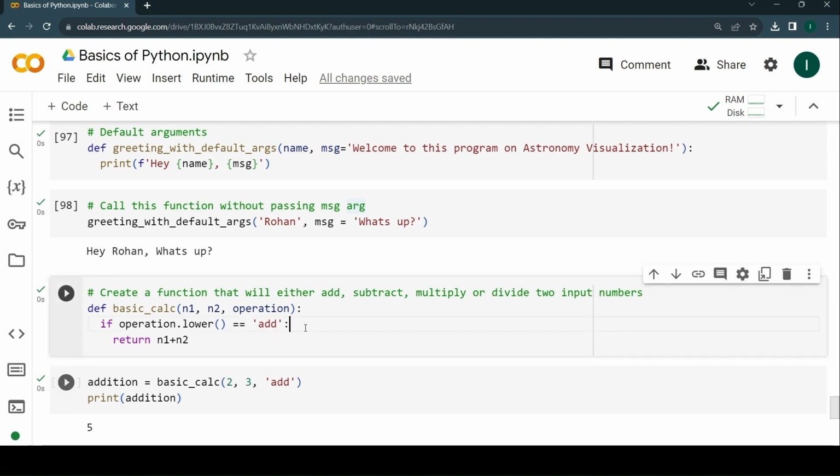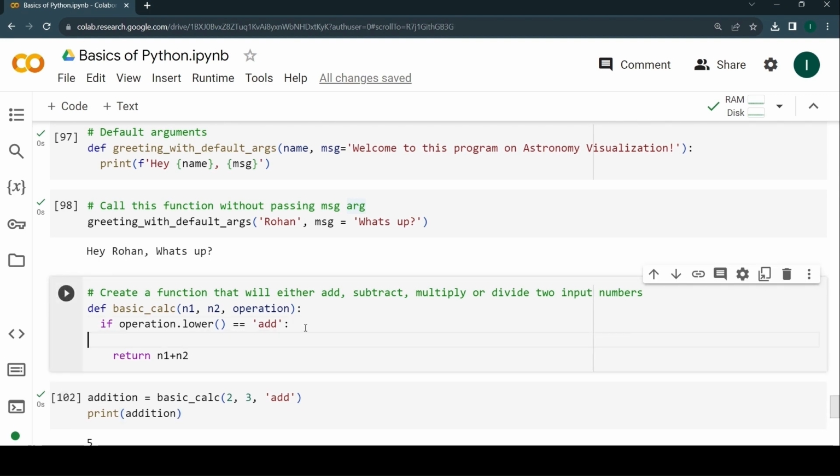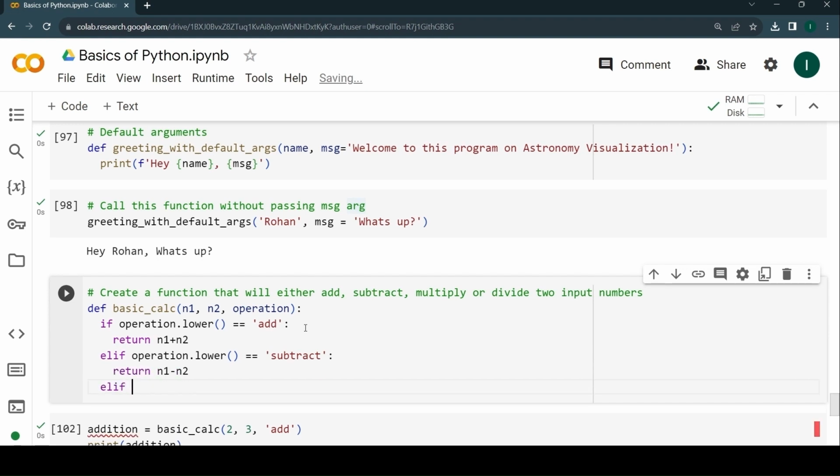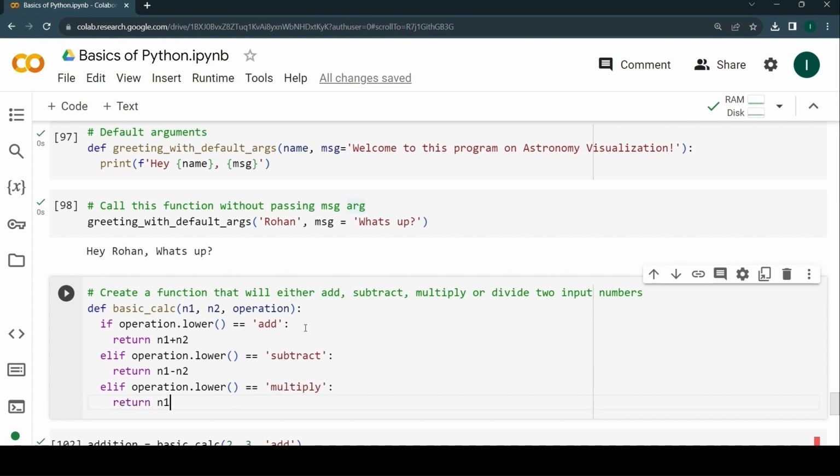So yeah, that's the first thing that we have done. Now the second thing that we are going to do is we are going to say that else if operation.lower is 'subtract', then return n1 minus n2. Just like that, else if operation.lower is 'multiply', then what you do? Return n1 asterisk n2. The asterisk symbol is used for multiplication.